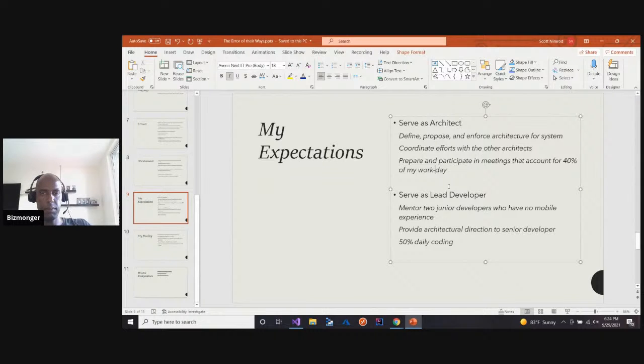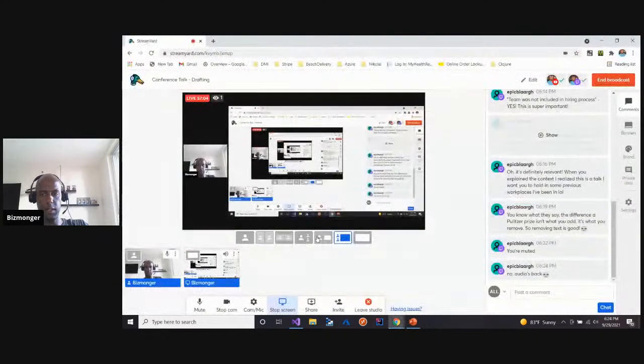Lead developer, mentor to junior developers who have no mobile experience. Provide architectural direction to all developers. 50% daily coding. So that was my expectations.